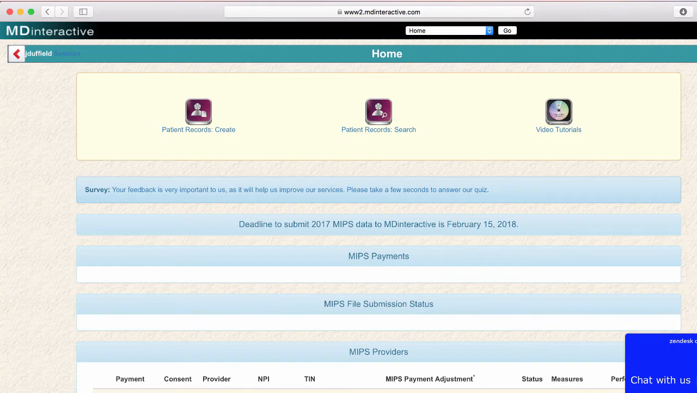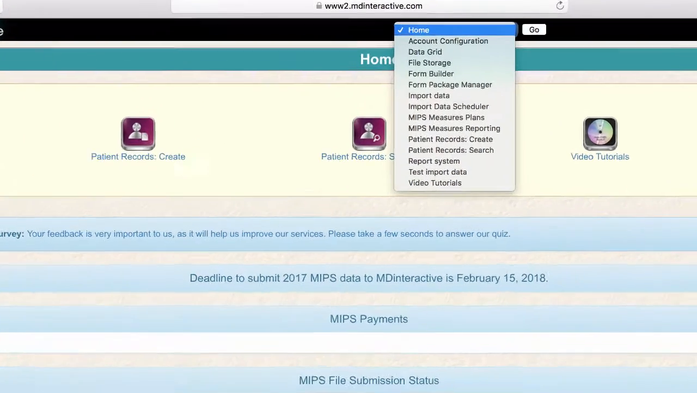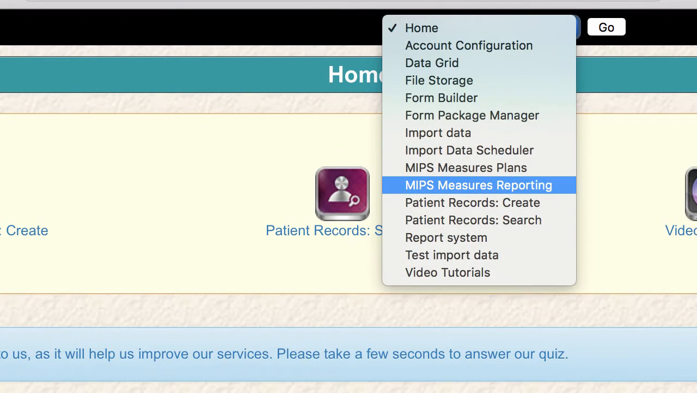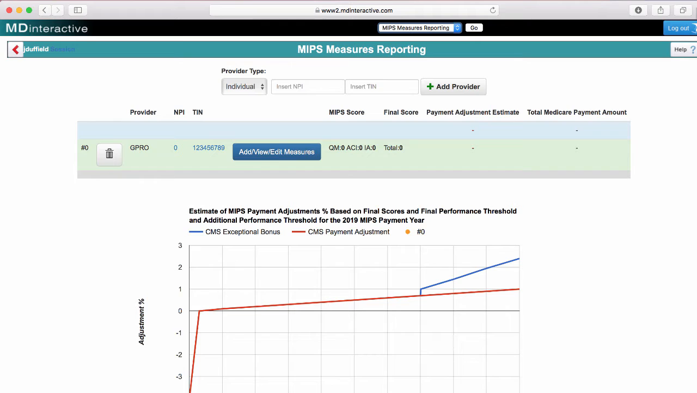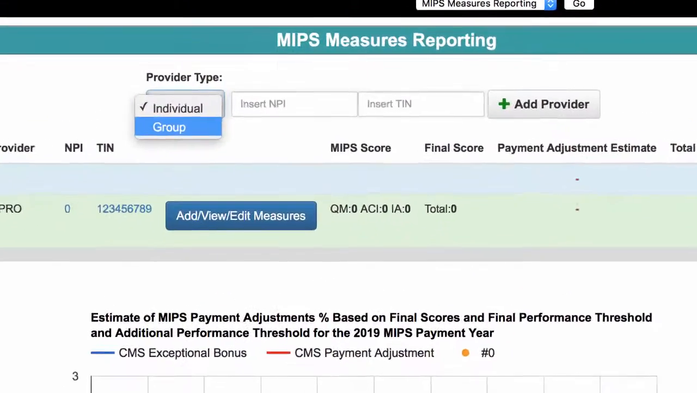Once you are on your home page for your MDinteractive account, please come to the top and select from the drop-down options. You will see an option for MIPS Measures Reporting. Please select that option. Now you are inside your MIPS Measures Reporting tool. You begin by selecting the reporting option that you have chosen for your MIPS categories. Those options may be either individual or group reporting.